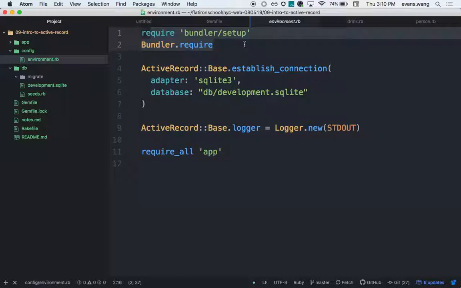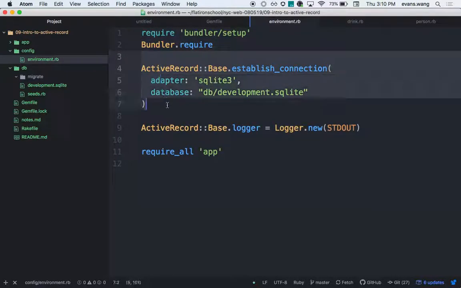So Pry was a gem. It is not necessarily organic to the Ruby library, or rather the Ruby language, and so I had to require Pry so that I can use binding.pry. Does that make sense? And so I'm going to do something like ActiveRecord::Base. This will make more sense inside the inheritance lecture, what this really means. But really what I'm trying to do is establish a connection to the database, this SQLite3 database, specifically pointing to, in my db folder, a development.sqlite file.